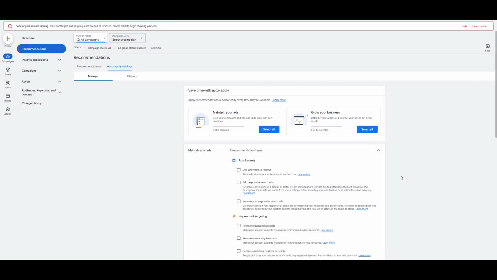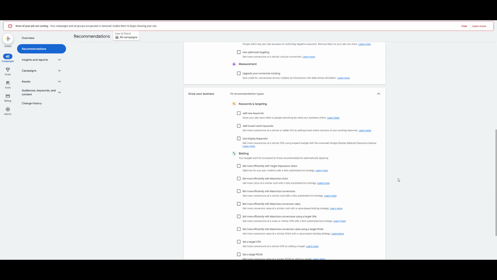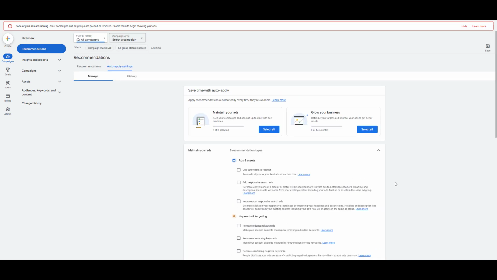And you want to make sure all of this is turned off, because it is a massive headache when you go in and you see something's not working and you look at the change history and you see that Google has done a bunch of changes to your account. And while I'm here, now that I mentioned change history, that is one thing.